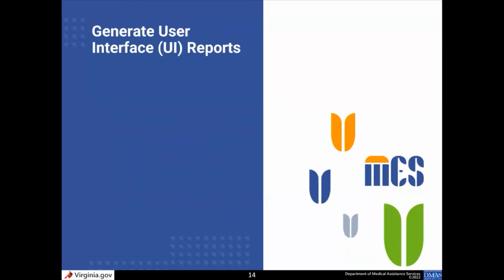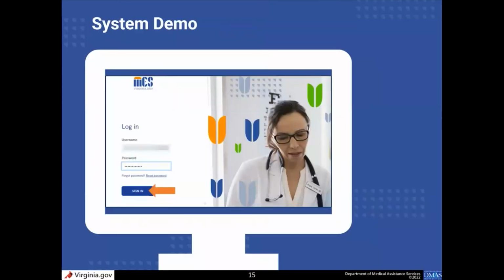So our next section is generating user interface or UI reports. So we're going to log into PRSS and generate some UI reports. So remember, to access PM, you will always start at the MES login page. The training environment isn't connected to MES, but I'm going to quickly review what it will look like when you go in to do this.